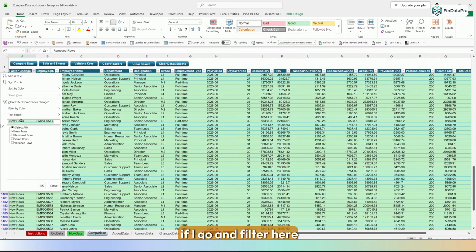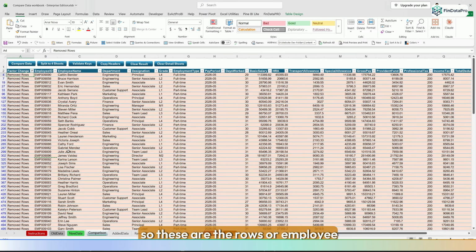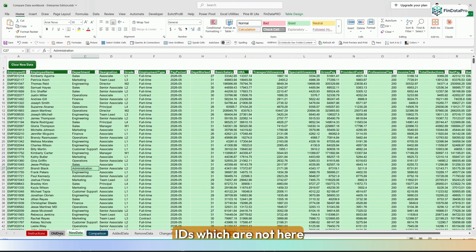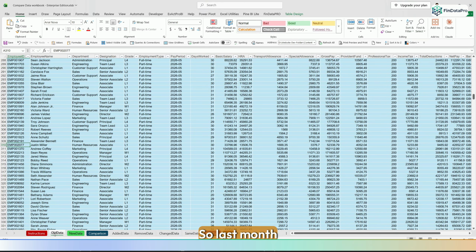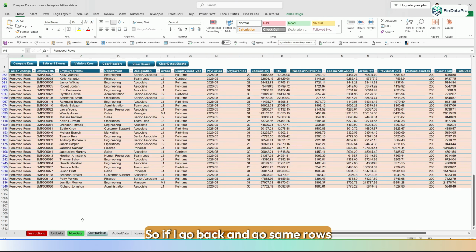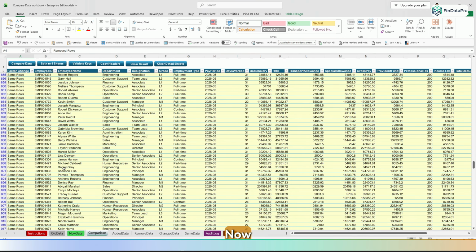Now if I go and filter here, remove data, and if I go on top, these are the rows or employee IDs which are not here, but they were here in old data. So last month they were present in the company, I should say, but in this month they are not there. So if I go back and go to same rows, now this is interesting.